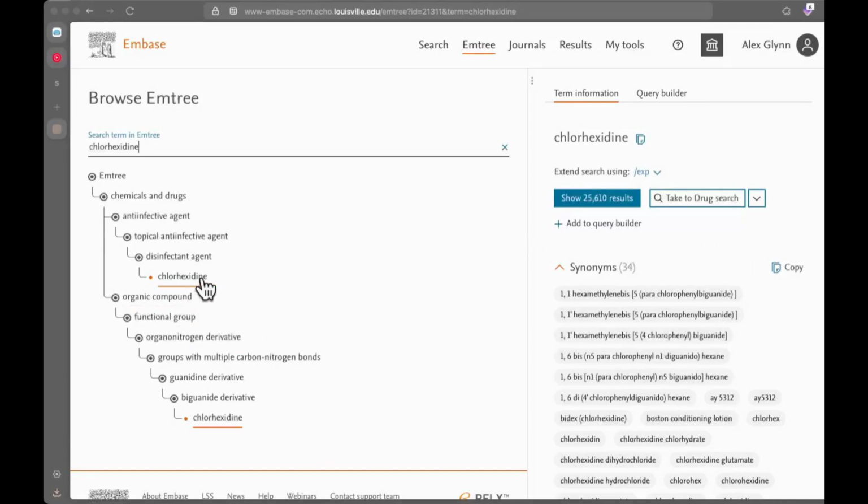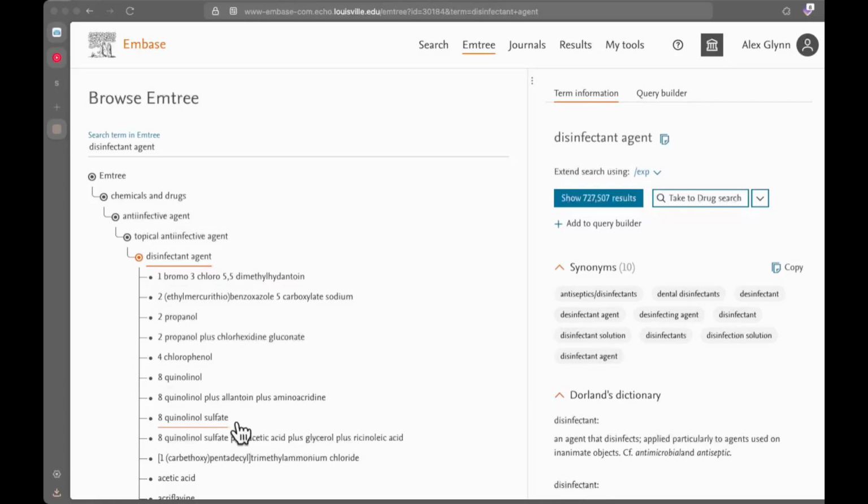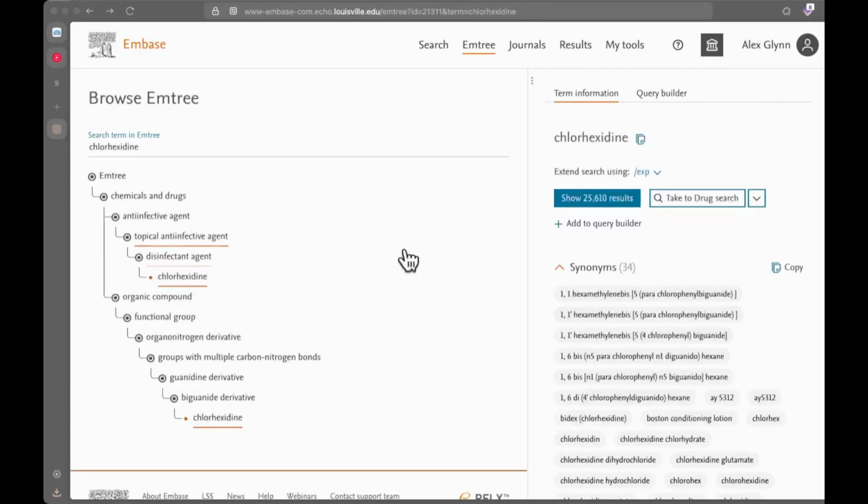For this term, it doesn't make a difference because there is nothing below it in the hierarchy, but if we were looking at disinfectant agent, then explode would mean include all of the disinfectant agents that are below it in the hierarchy, of which there are many. All of these would be included by doing that. But for chlorhexidine, it's not going to make a difference.